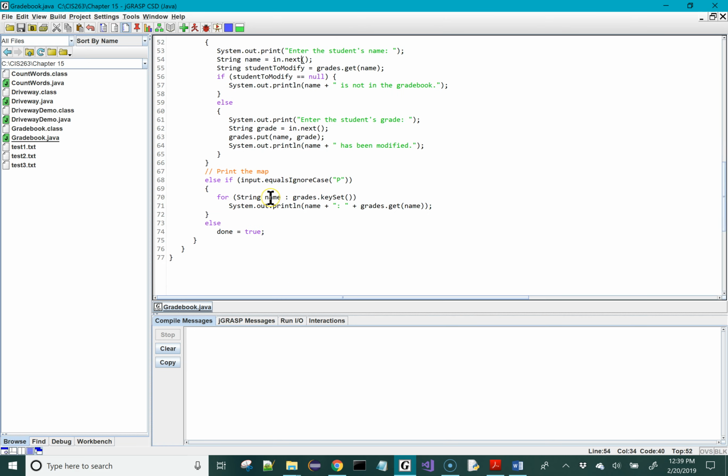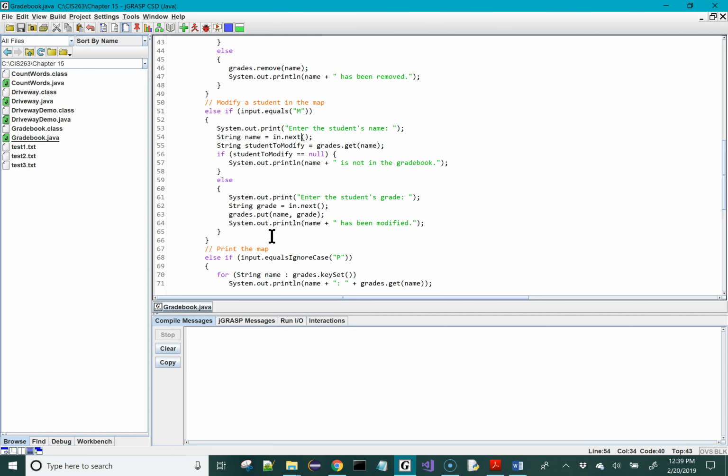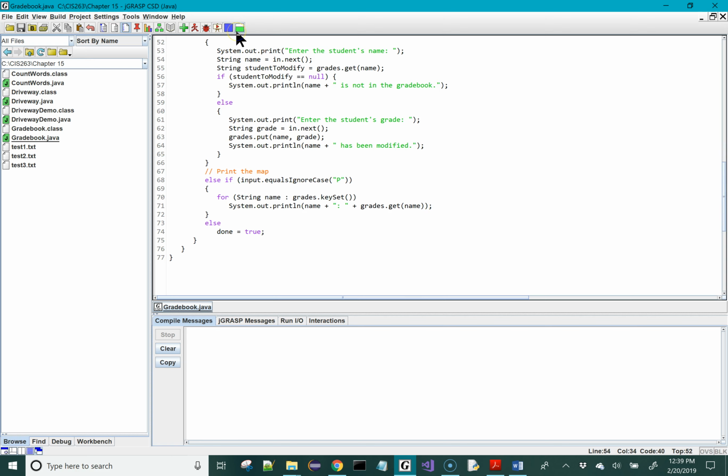And then in order to print the map, we're going to use the keySet method that returns a set of keys that are in the map. And then we'll iterate through that, specifying the name and using the get method to get the actual value for that name. And then else, done will actually get set to true if we don't specify any of those values.